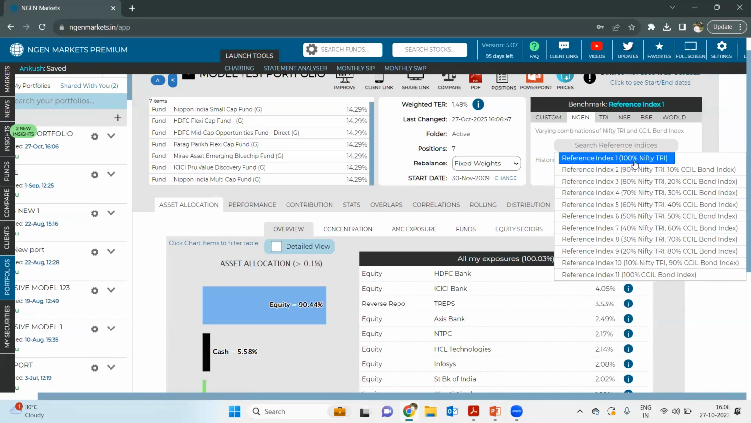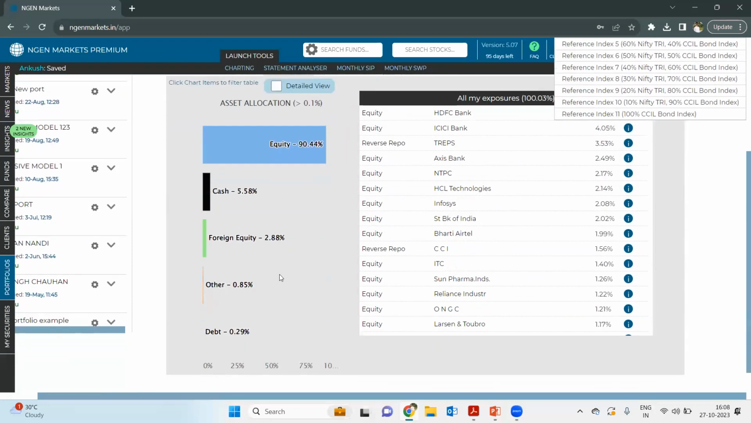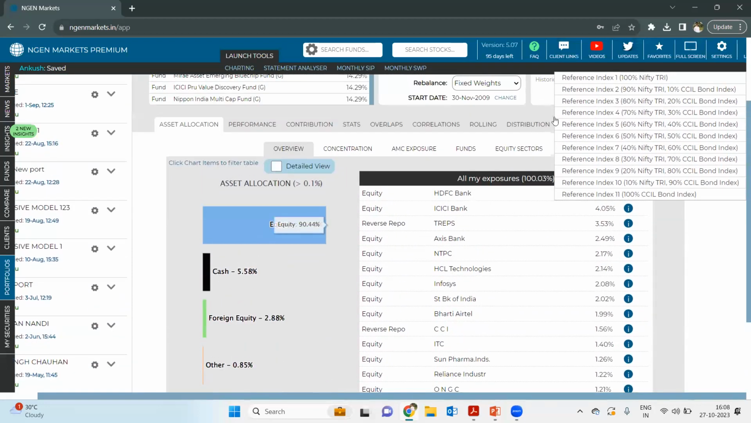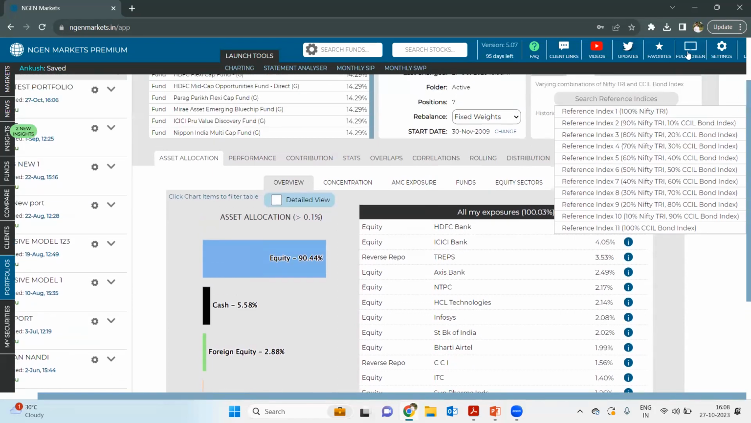And you can check out we have several kinds of indices that we have presented on the basis of that. So we have taken 2 different indices, one is the Nifty TRI and one is the CCL bond index. Since we have fully 100% equity funds over here and only 0.29% of debt, it has automatically taken the reference index that is 100% Nifty TRI. And on the basis of that, it will automatically be capturing and doing the analysis on that.